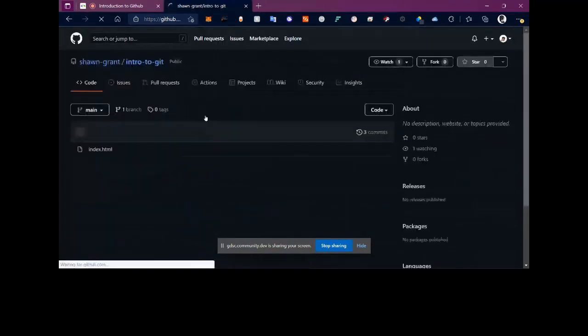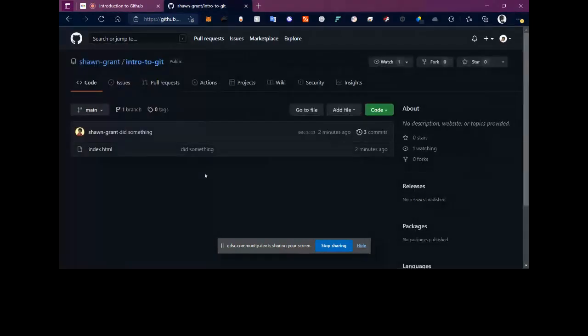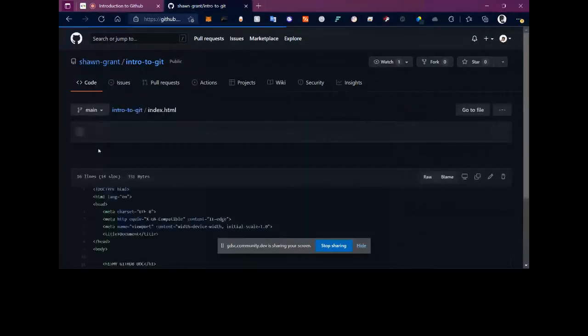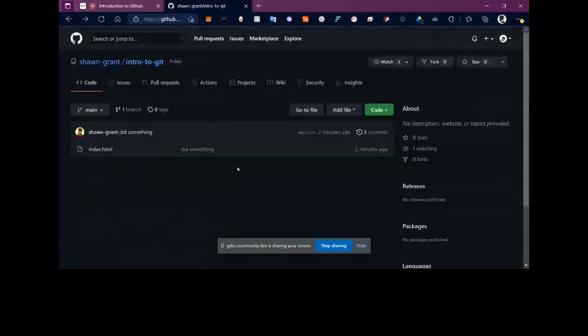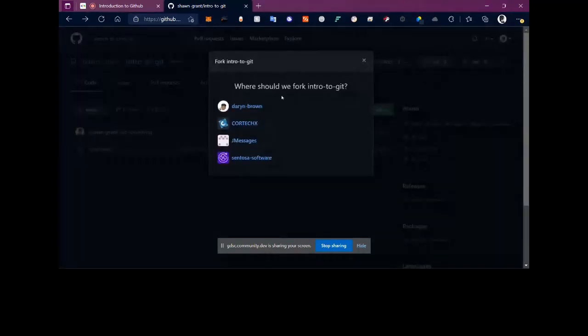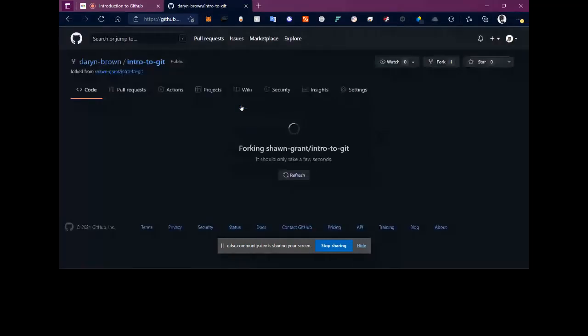So I click that. Now I'm on his repository, Intro to Git, and I'm seeing the file, I'm seeing the code, I read the code and I say, you know what, this needs an image. So I can't directly edit this myself because this is his repository. What I'm going to do instead is create a copy on my profile and edit it there first. So in order to do that, I'm going to have to click fork. And I'm going to click my profile here in order to fork it to my profile.